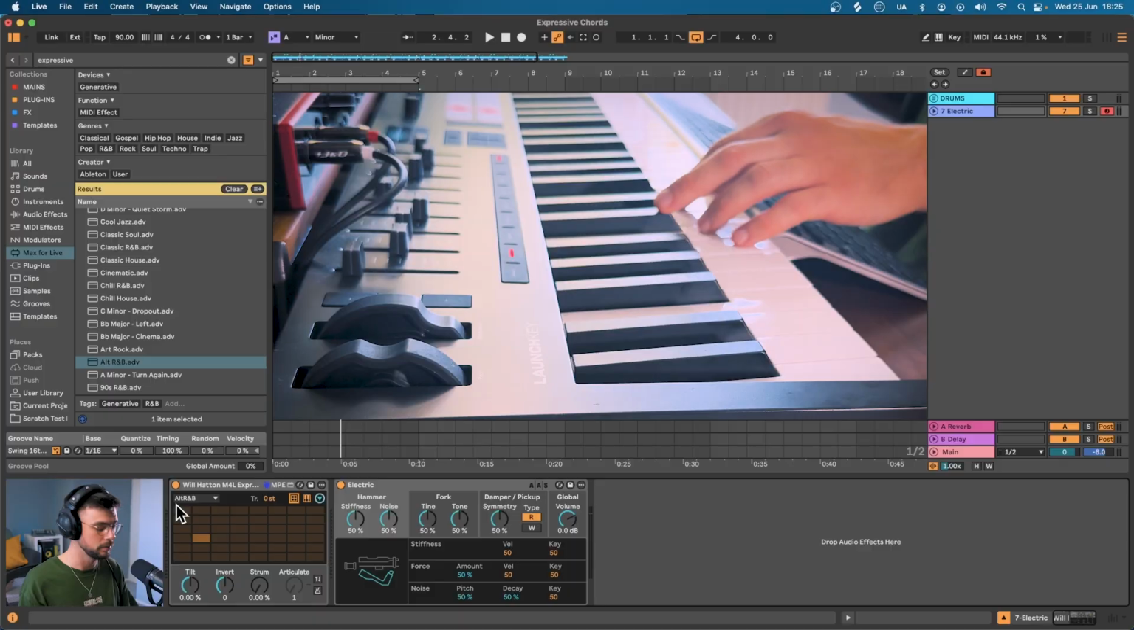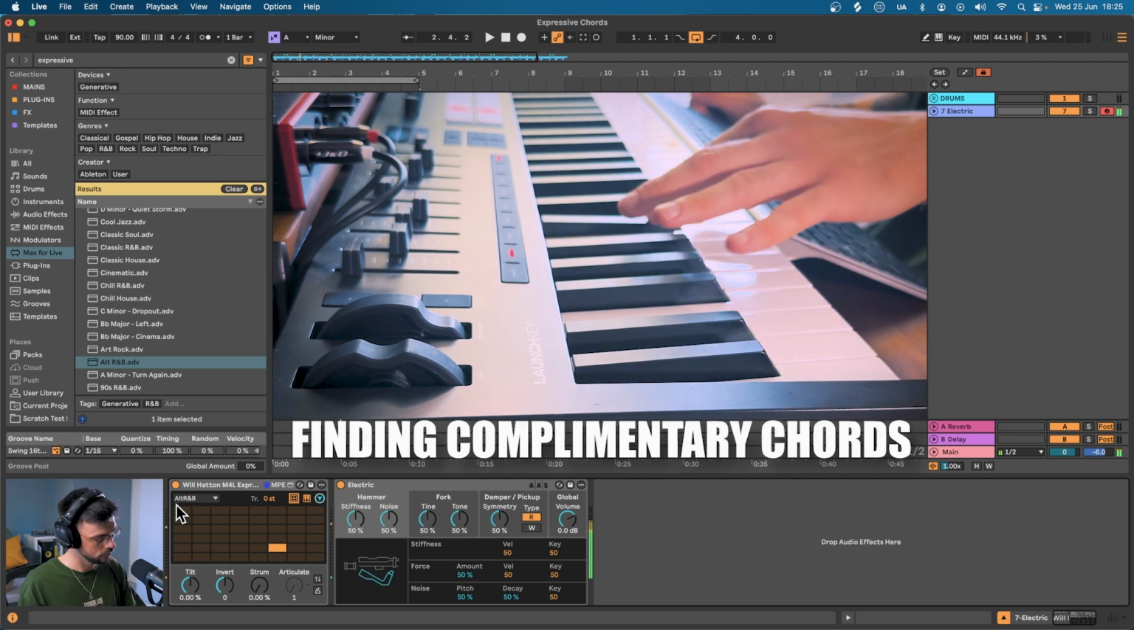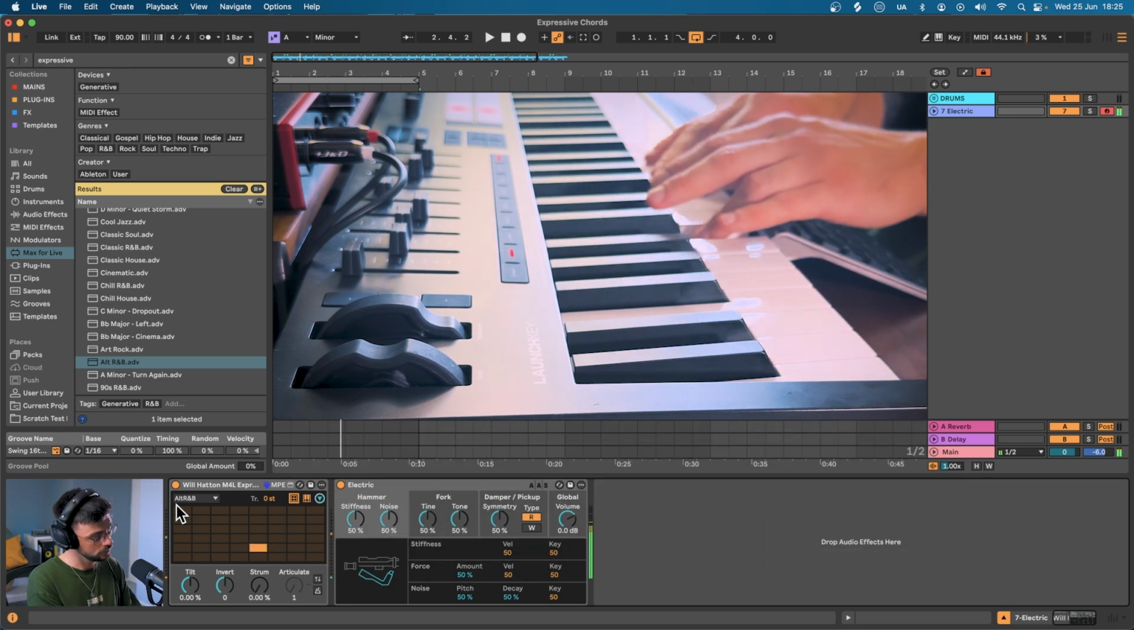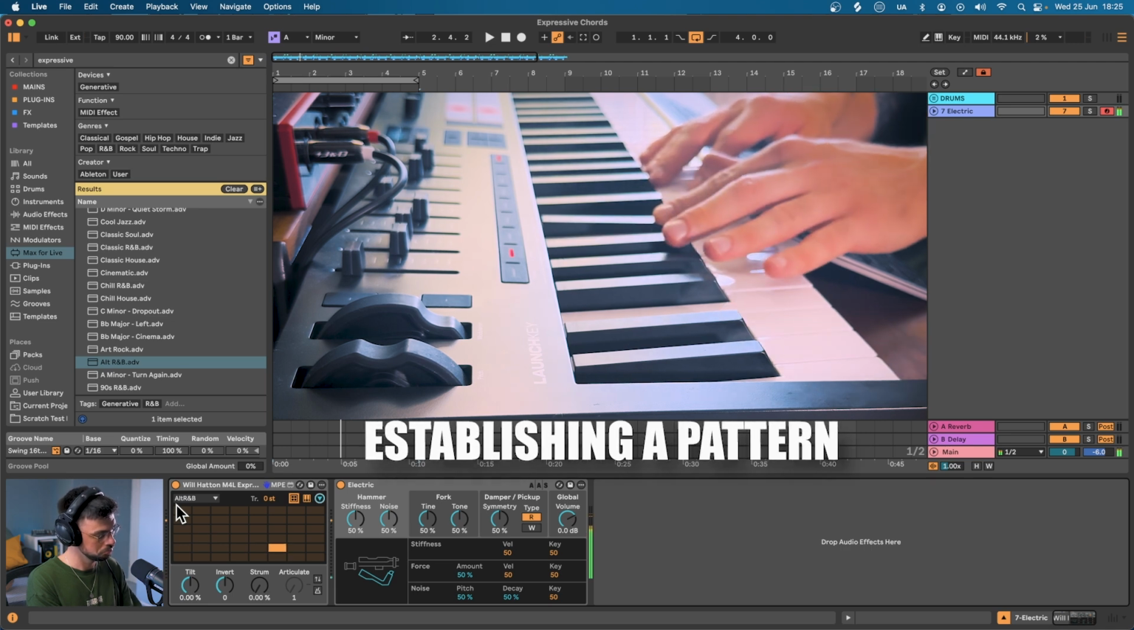Now, if you have a bit of an ear for music, your workflow probably looks like this. And quite quickly, in a roundabout way, you'll be able to find some chords that work. But if you don't have music theory, you're kind of a little bit lost.